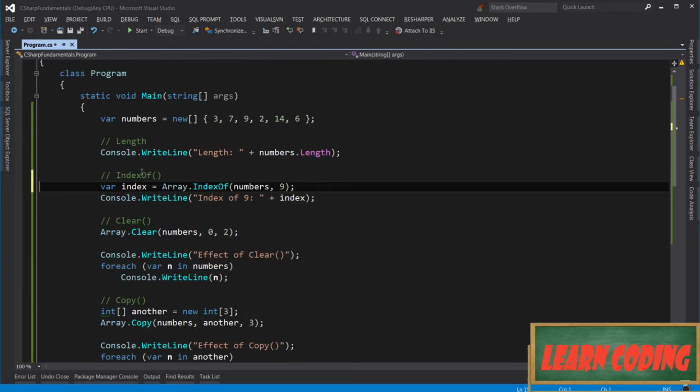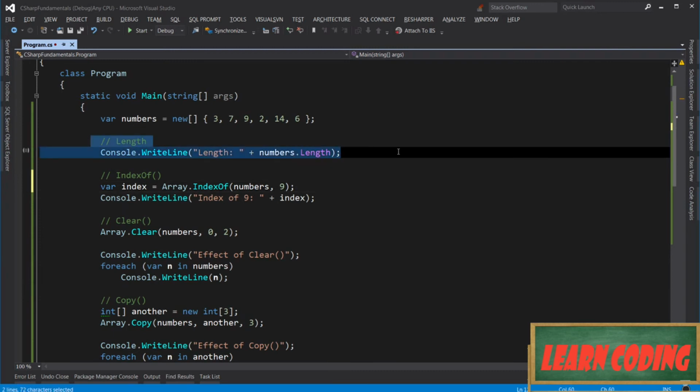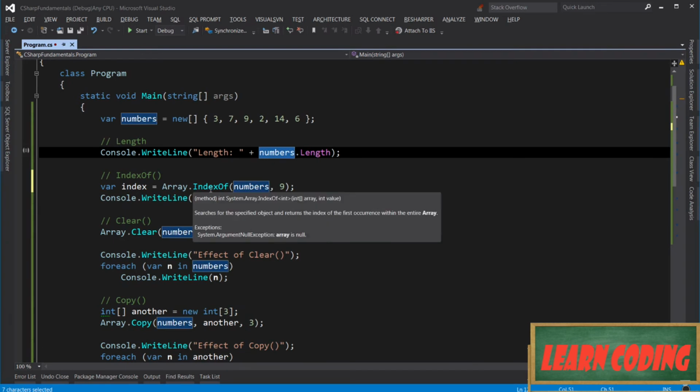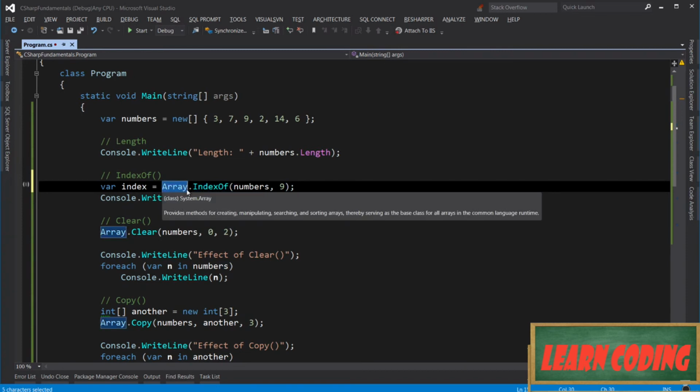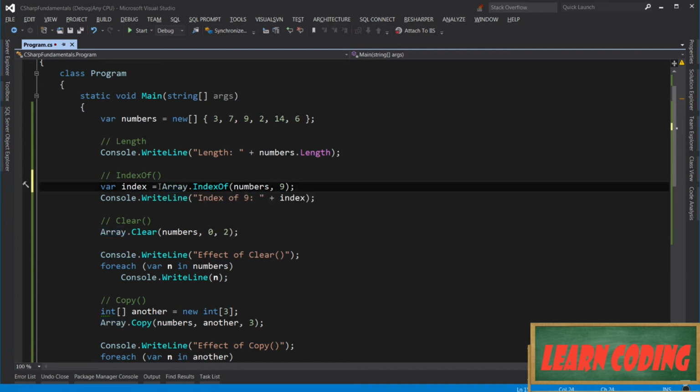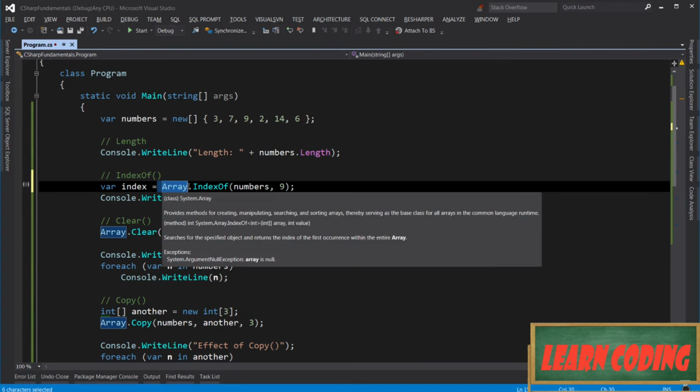The first one is, look at the first example. We access the length property on the numbers object. Whereas in other examples, all the methods we called, like index of, was called on the array class itself, not the numbers object. So what is the difference? The difference is if a method is accessible on the class itself, like array, that means it's a static method.